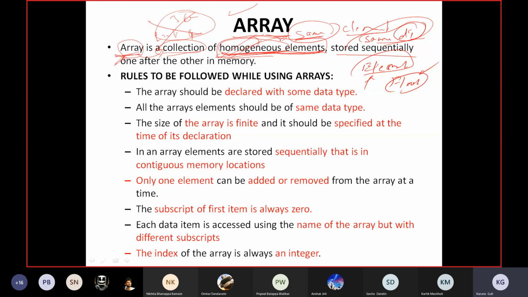Stored sequentially, that is one after another, so there should not be any break. If I am storing the first element here, the next element should be stored in the consecutive memory location. First I am storing here, second should be stored here, and third should be stored here. That is not acceptable in case of arrays. These should be stored in a sequential manner, one after another, in consecutive, contiguous memory locations.